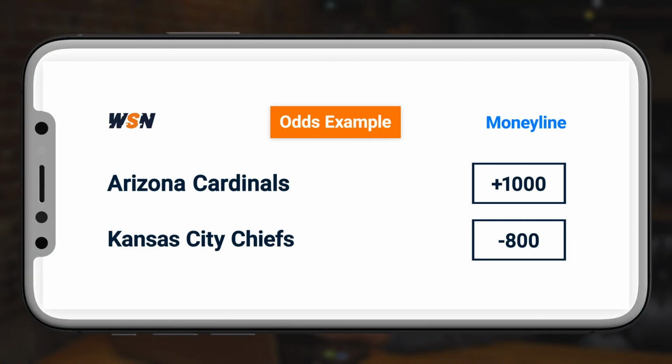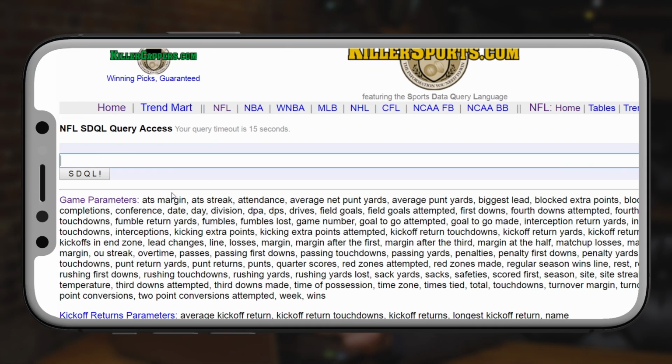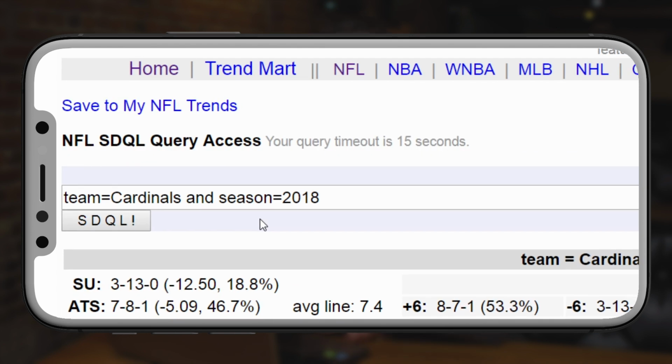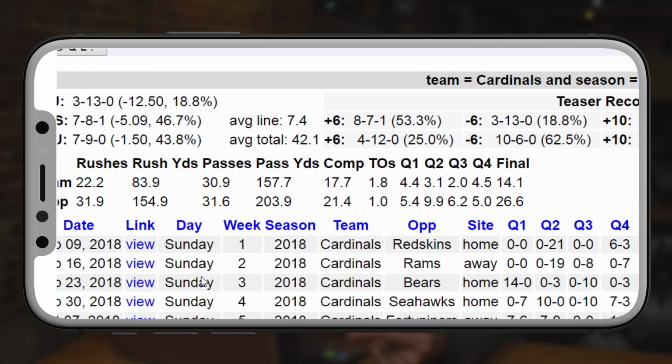Imagine you're getting ready to bet on the Cardinals to upset the Chiefs this weekend, and you want to see how each team has been performing. You can filter the team's results for tons of specific criteria that match up with this weekend's game. First, let's look at how the Cardinals are playing this year. Enter team, Cardinals, season, 2018, and hit enter. You can see how the Cardinals have done straight up against the spread or how they did on point totals.